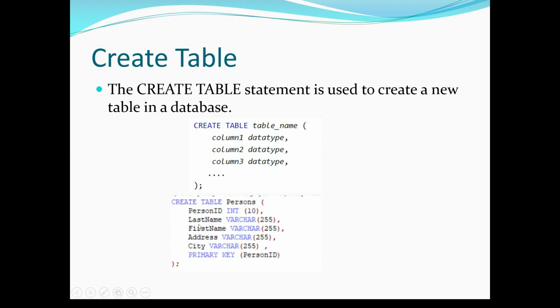Okay, for example, in this scenario, if I create a table called persons, and persons has the following columns: the person ID, its type is integer and its length is 10, the last name, its type is varchar, and inside its parentheses the length is 255, and so on, and the primary key is person ID. So we created a table, persons, that has 5 columns, and the primary key is person ID. It means that person ID should not be null.